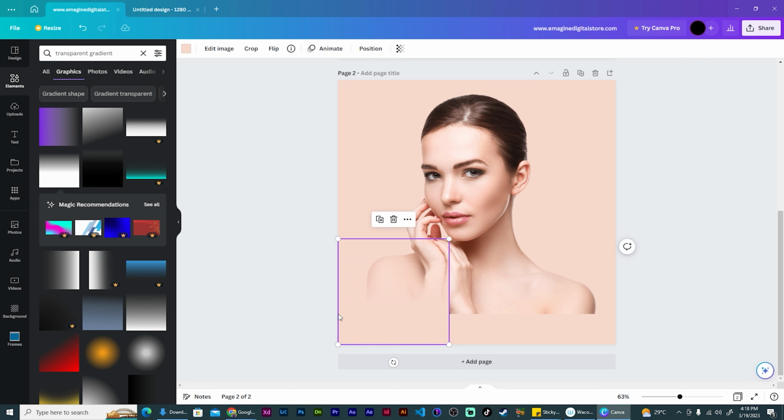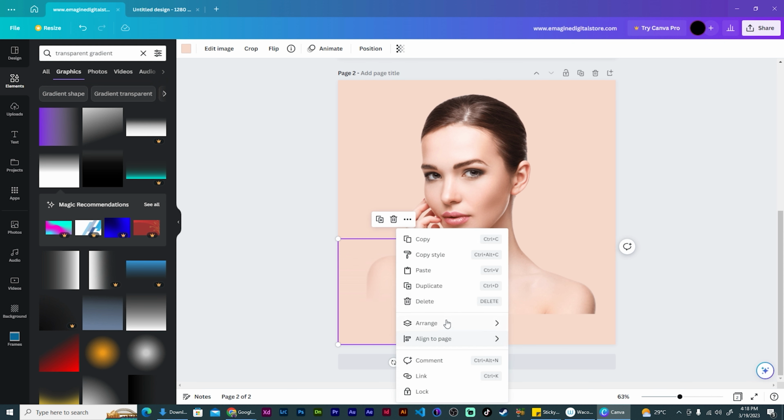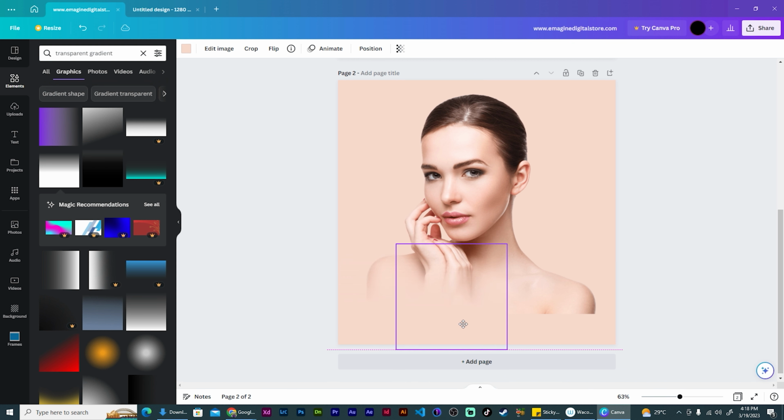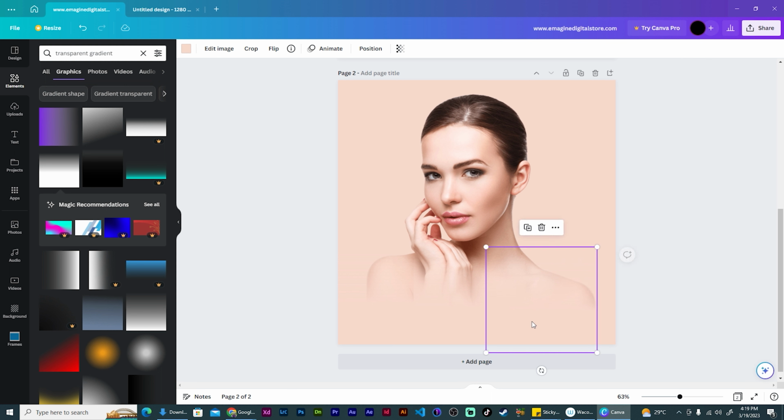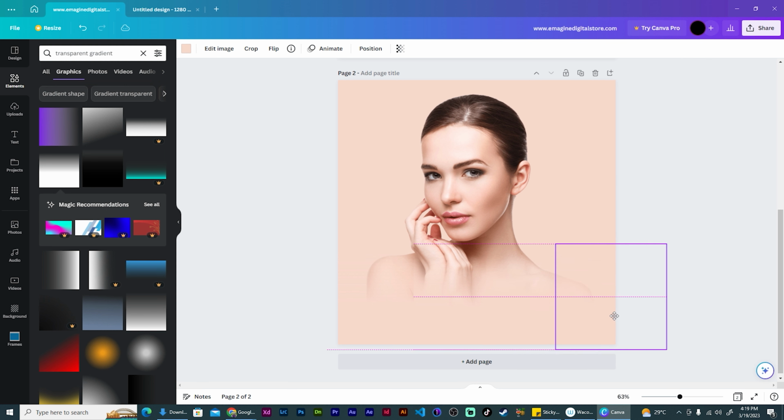Now we need to get this to go all the way across the page. So with it selected, do Ctrl D or right click and select duplicate. And just drag that across, duplicate again, and duplicate one last time to finish things off like that.